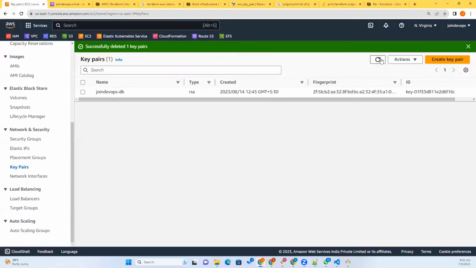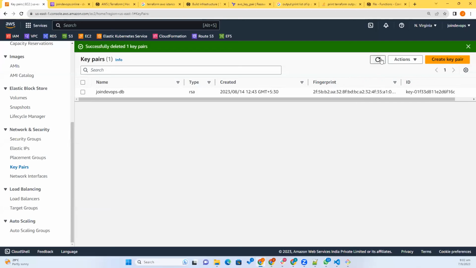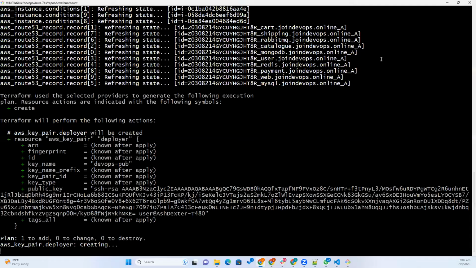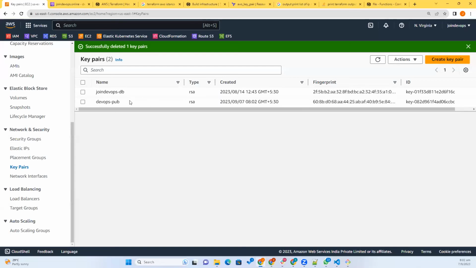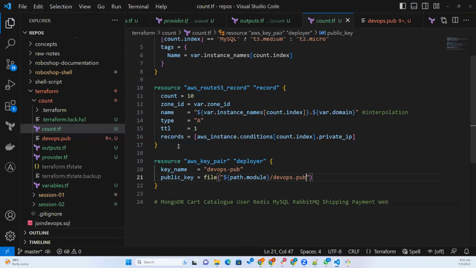Now it will create the resource. Okay, we got the public key. Now you can use this key to create any instance. Now let me create one instance.